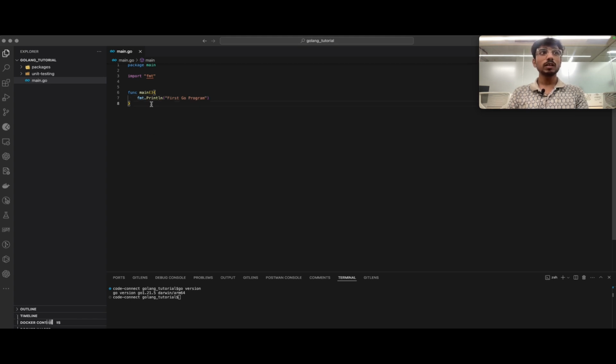You can see that as soon as I press Command S, Golang automatically imports this package. Golang finds in the file the packages which are used and not imported, and it automatically imports those packages for us.